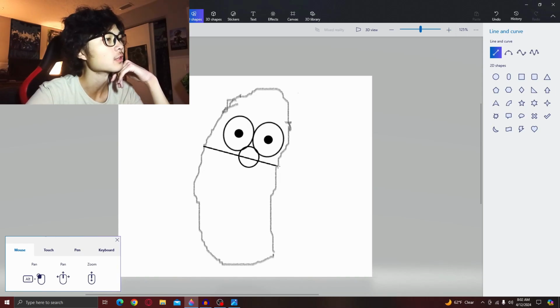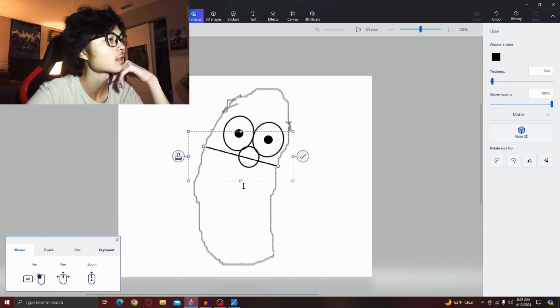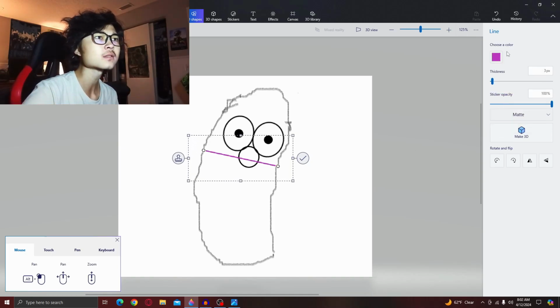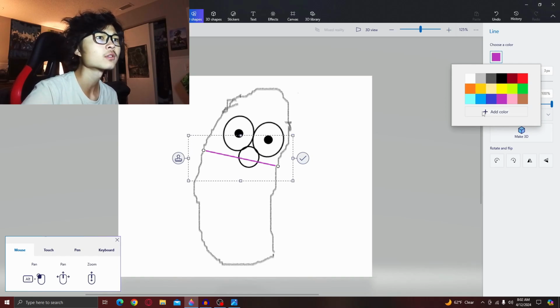Like, wait, this could actually be a pretty good feature. Okay, there we go. Yeah, that's not too bad. This side needs to come down just a little bit, I think. Yeah, there we go. That's okay. We definitely gotta make this purple. That's not the exact purple I'd be looking for.